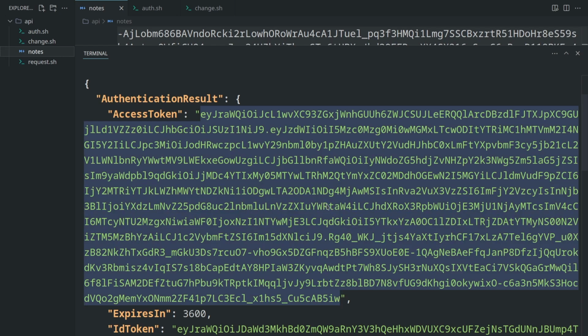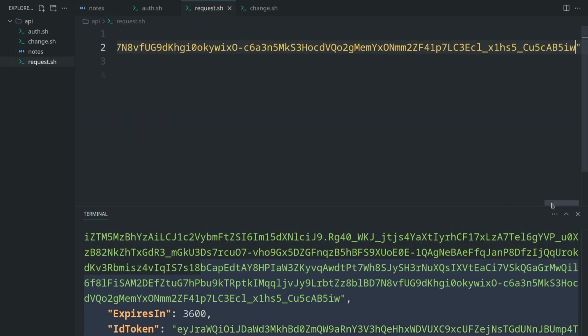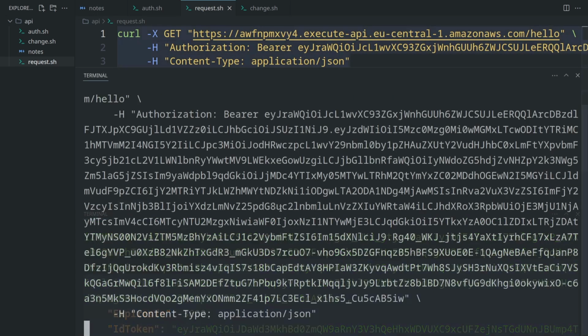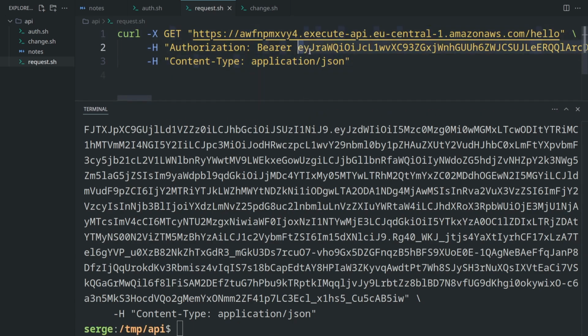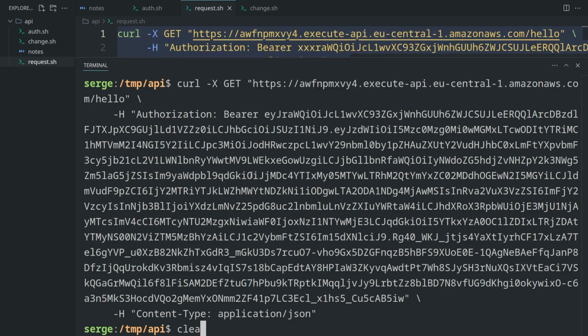I have prepared a request before. Here it is. Put the access token and URL into the request. Make a request. We've authenticated and received a response. Try to change the token and make the request again. Now we are unauthorized. That's it, our API is protected and working.